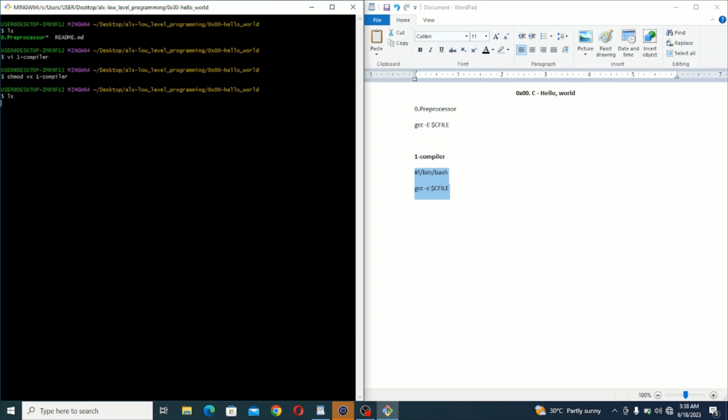So it's executable. When you do ALX, you're going to see it is going to be green. So that's for that. Then let's go back to the assembler, where the assembler says, write a script that generates the assembly code of a C code and save it in an output file.